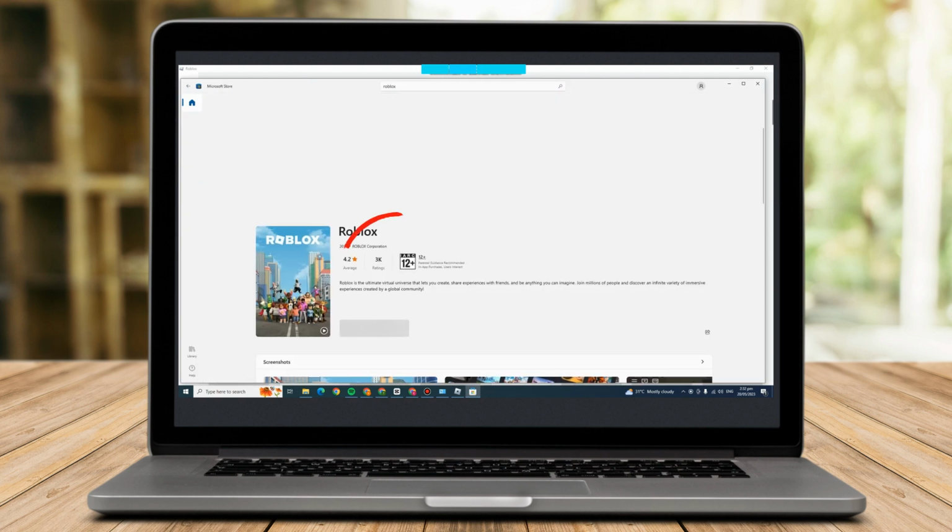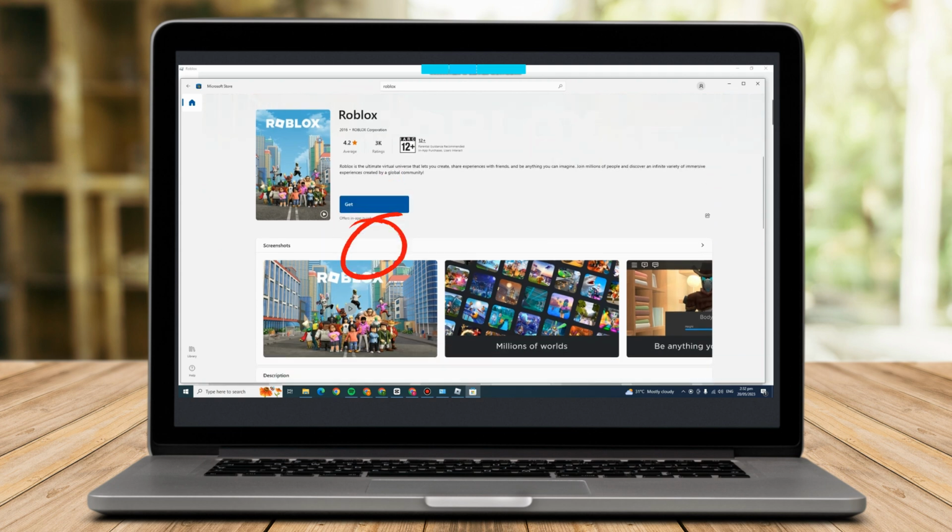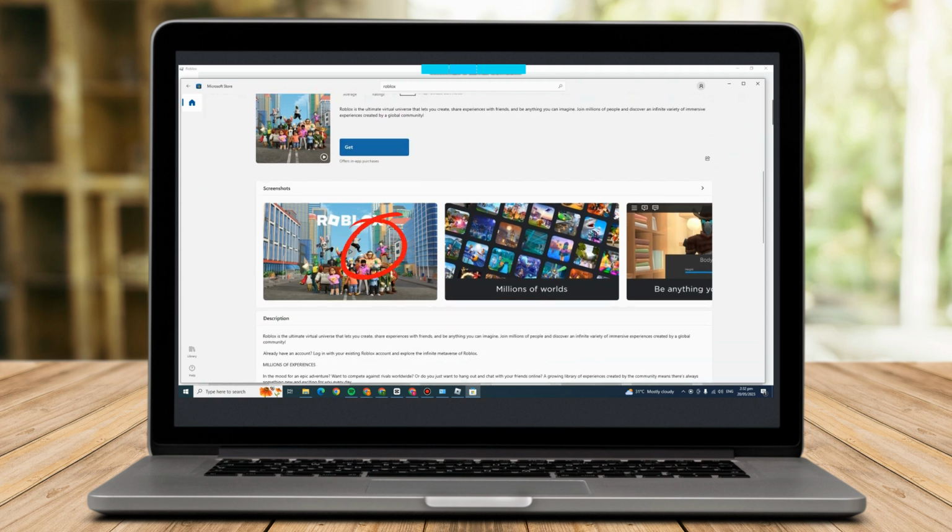So I do hope that this fixed your Roblox error code 272 disconnection error.